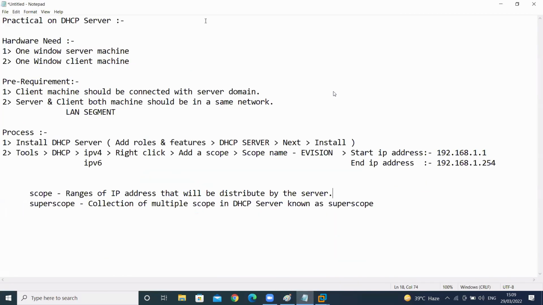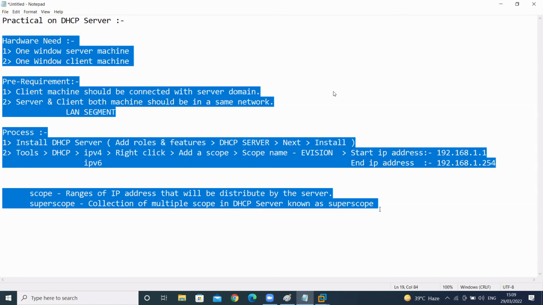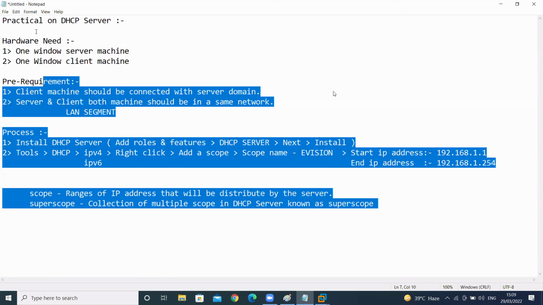Okay, and guys, DHCP, this is totally about the DHCP server practical. Step by step is written, right? So that you can try.